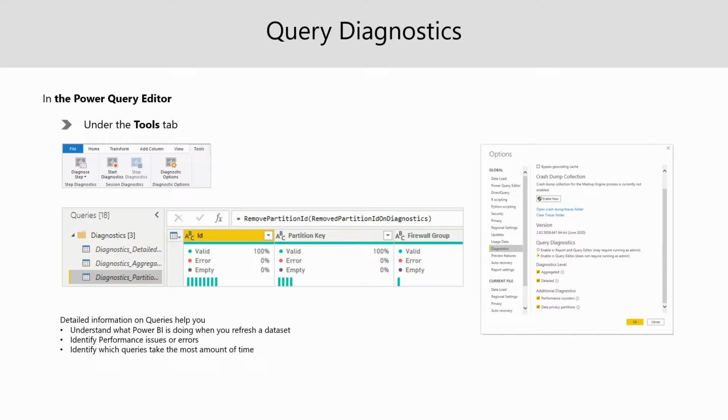So this is a feature that you have to enable in the options. So query diagnostics, you can enable it in Report and Query Editor, or only in Query Editor, running as admin or not. Alright, let's move on to the next segment.